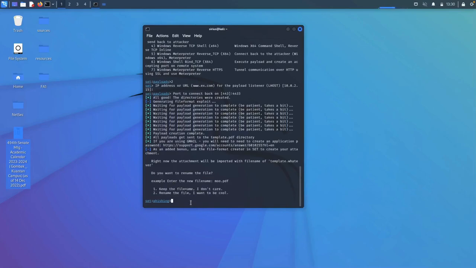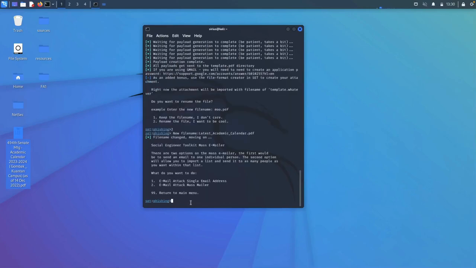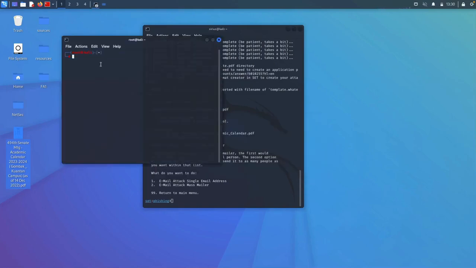In this case, yes. So we rename the file to latest academic calendar.pdf. Once we have finished renaming the file, we go to the root terminal emulator, enter your password for authentication, and change the directory, which is root, and in the folder set. We use the command ls, and there is latest academic calendar.pdf.